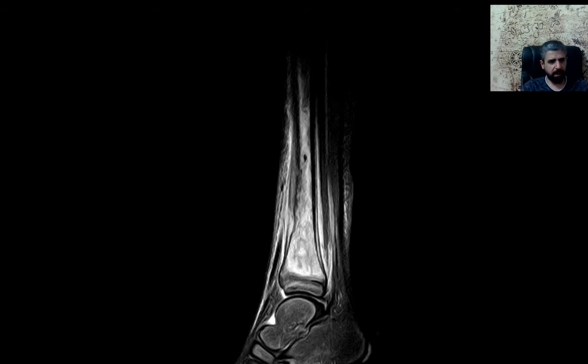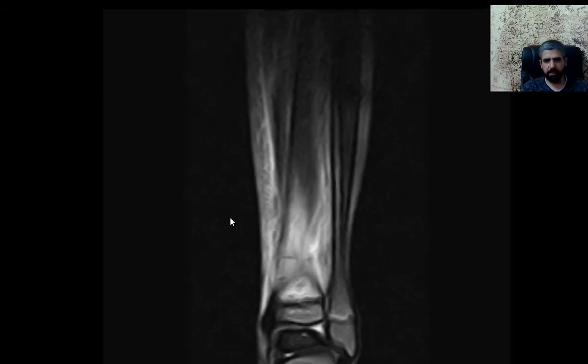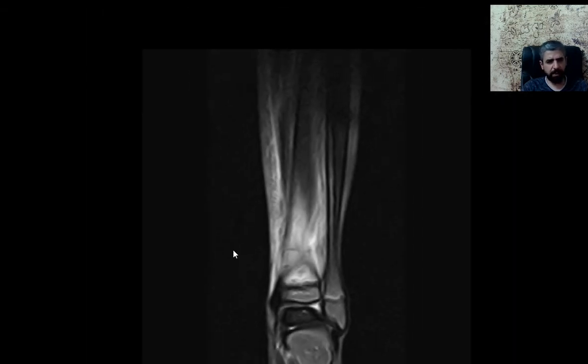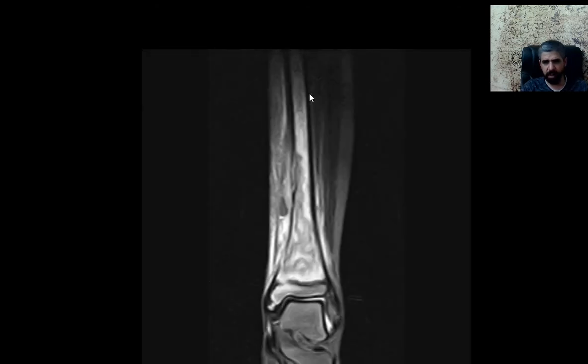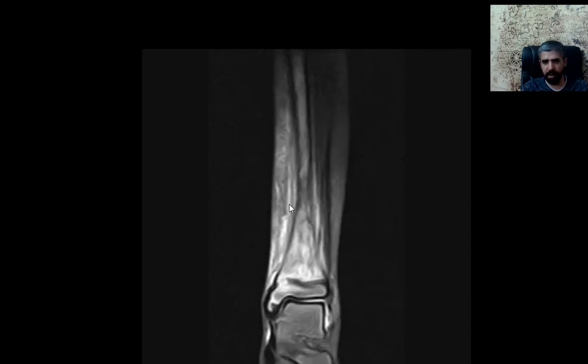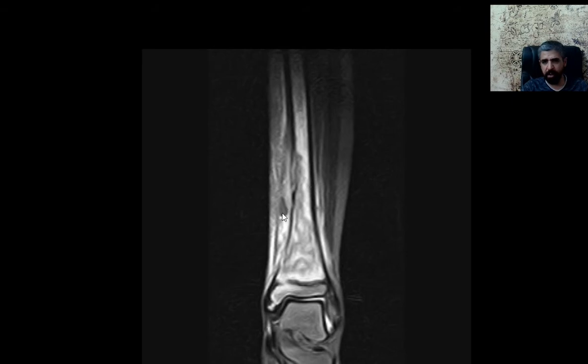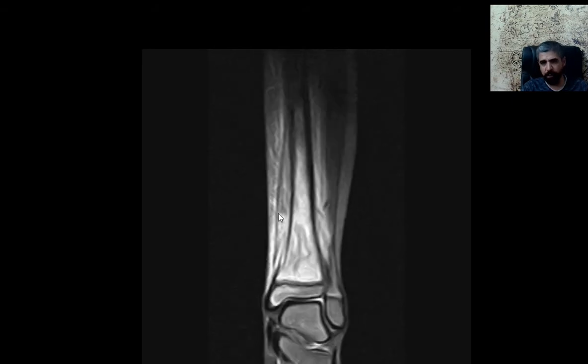So let's see another image, maybe this one. This is T2 weighted fat saturated images. Also, you can see the bone here is diffusely abnormal, even crossing to the medial malleolus, and you can see some cortical destruction on this part, and some hypointense signal, and obviously this is the periosteum elevated, and there is a fluid signal intensity deep to it.